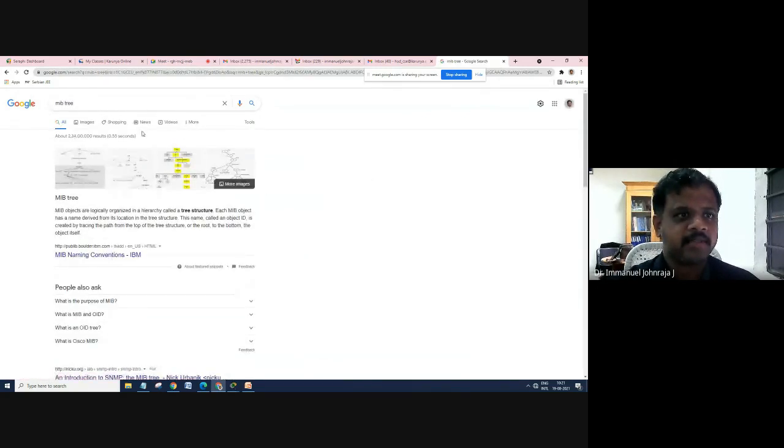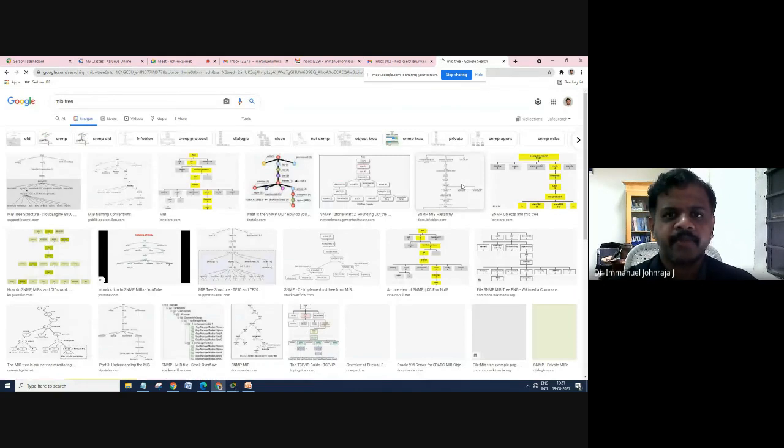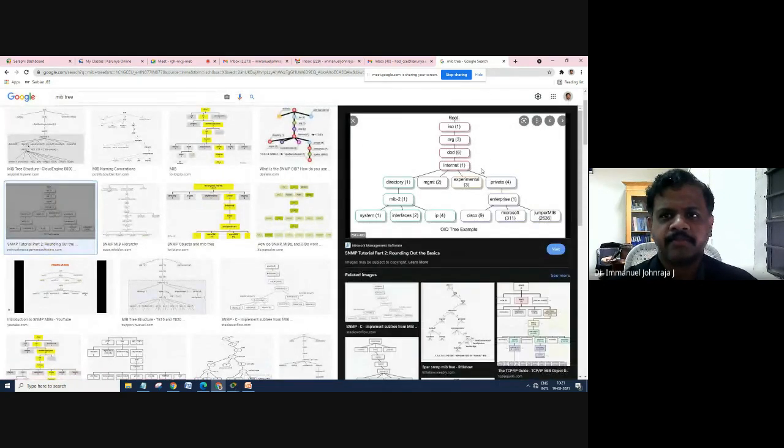MIB tree structure. Okay, just a random image I'm showing. All right, probably I'll choose this. It takes you somewhere. Okay, probably I can show this. See, this is how the MIB tree is functioning. This is an MIB tree.